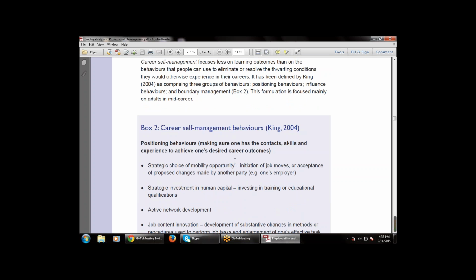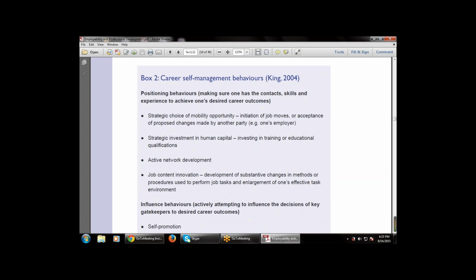Next is career self-management behavior, that is, what are the various career self-management behaviors. First is positioning behavior, which uses context, skills, and experience to achieve the desired career outcomes. Then job content innovation and influence behavior, which we discussed in the last class, that is, the difference between positioning behavior and influence behavior.